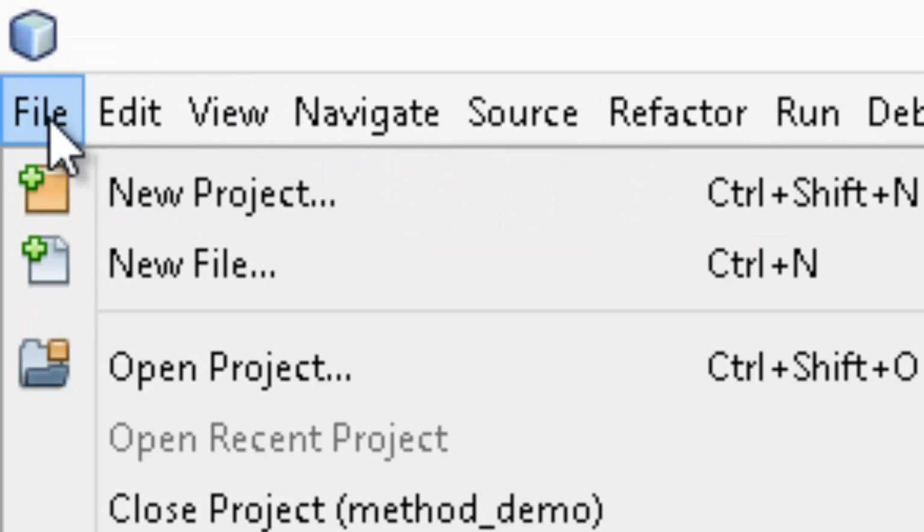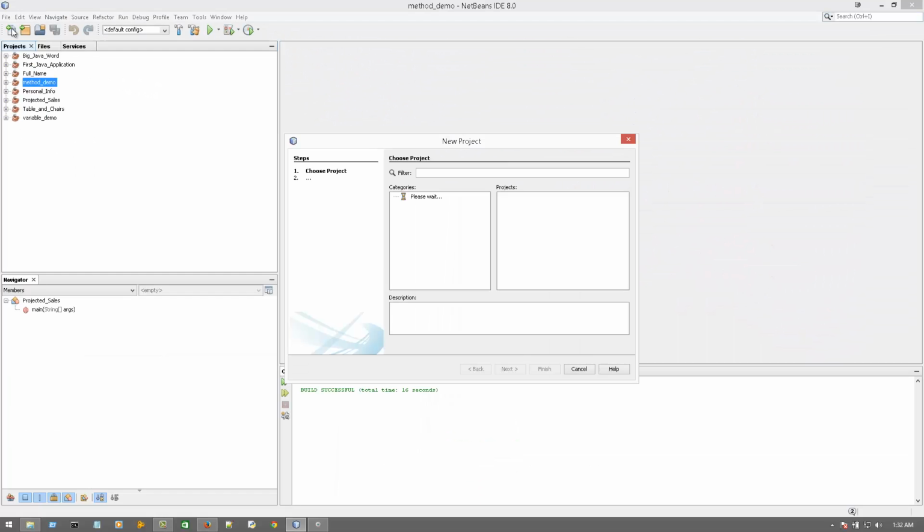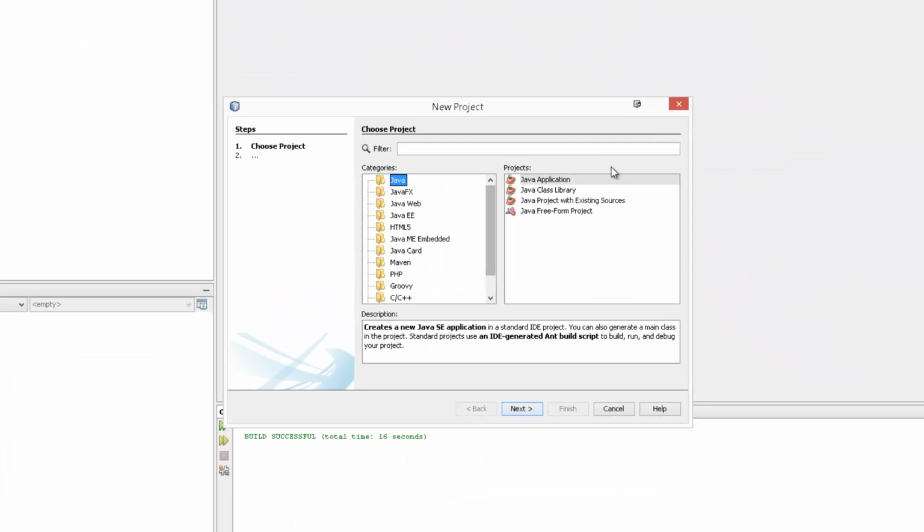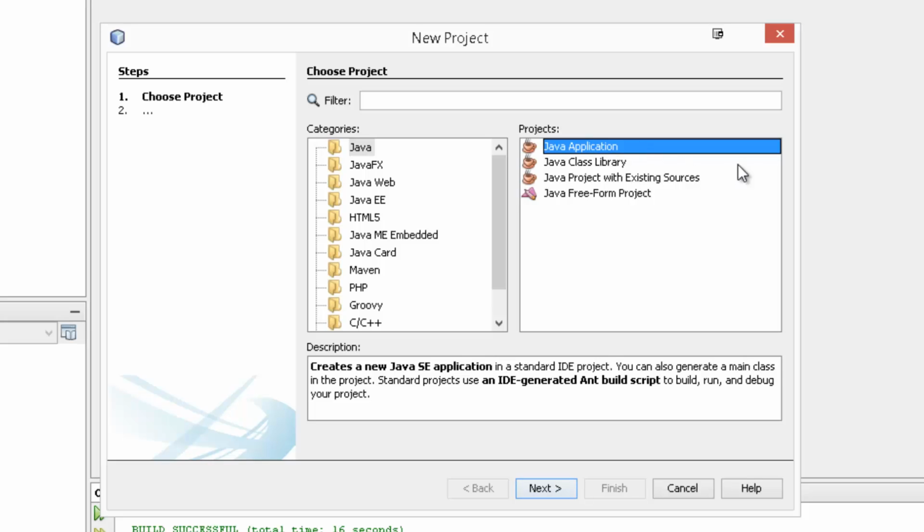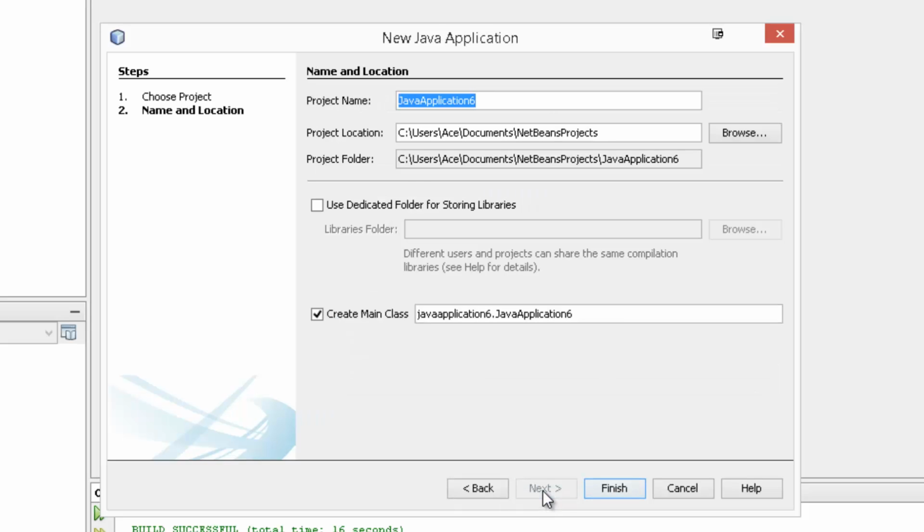So you can go ahead and press File, New Project. Make sure Java Application is selected and Java is selected over here in the categories. So make sure this and this are selected. You go down and press Next. Project name: I'm going to name mine Hello_World.